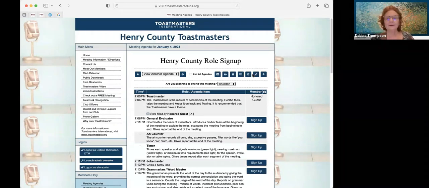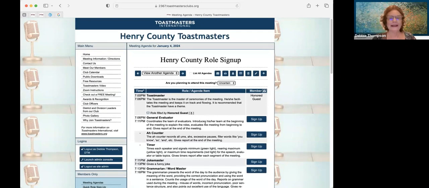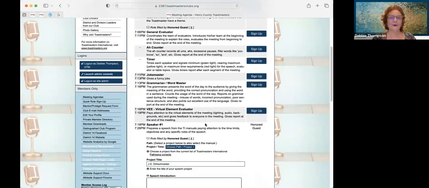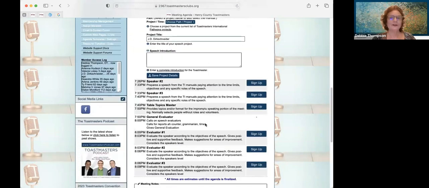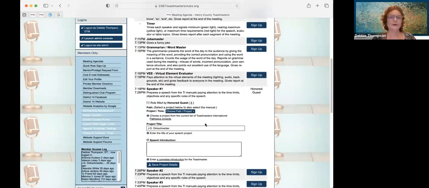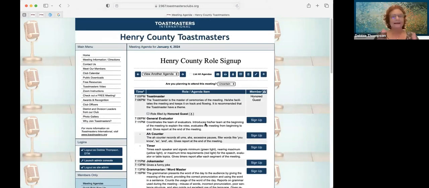So we've talked about how you edit. You can add anything in here that you want to. If you want to have a special speaker, or if you want to have games, you can put that agenda item in here, move it where you want it. And then when you print your agenda from here, it'll have games, and then whoever's responsible for leading the games.